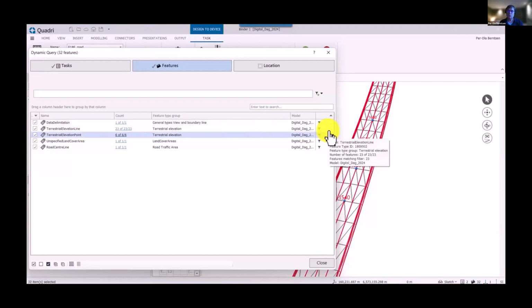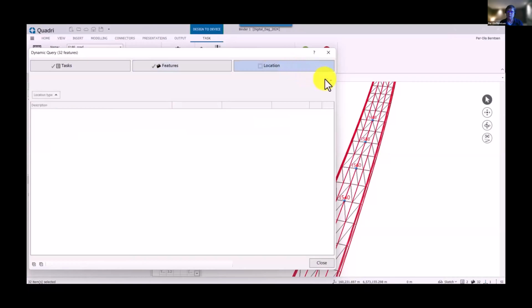And as I said, you can go to location and reduce the output by chainage if you want to go to the network there, and you can do that. We will not do that as a part of this tutorial. Then close.